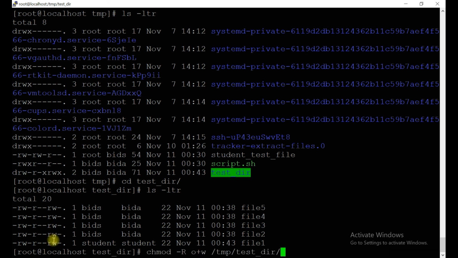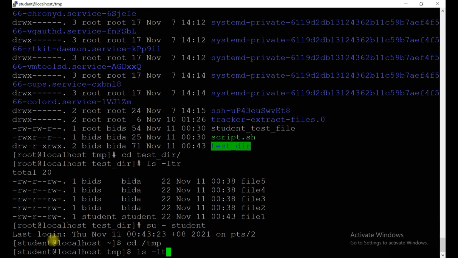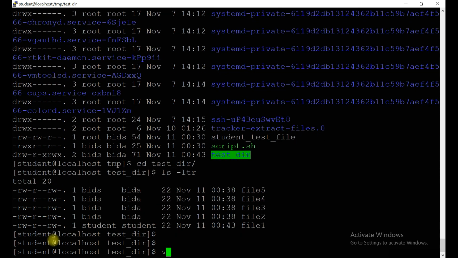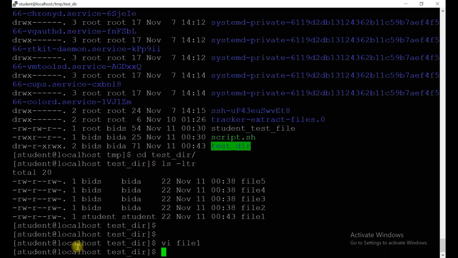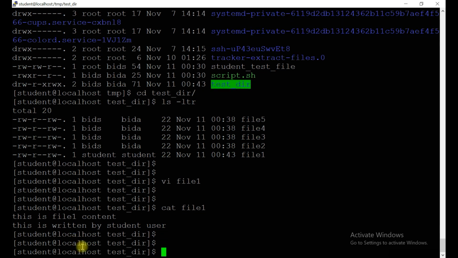Just switch to the student account, go to temp, try to go inside, try to write. Okay, now it's no longer read only, because now you are able to write. This is written by student user. Just save it. Cat file 1. This is student.